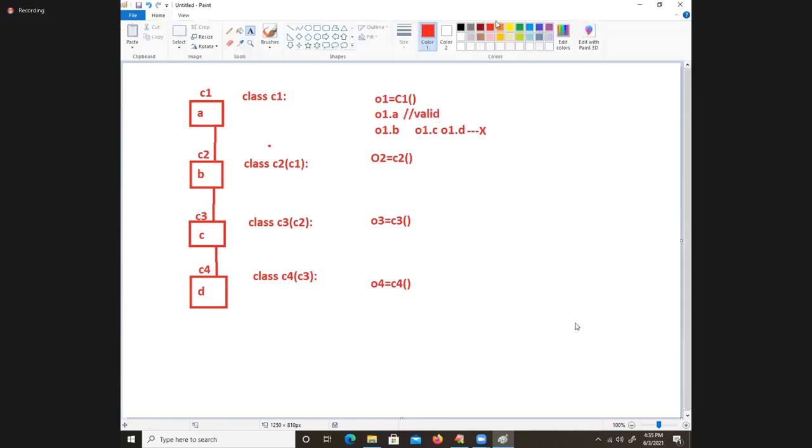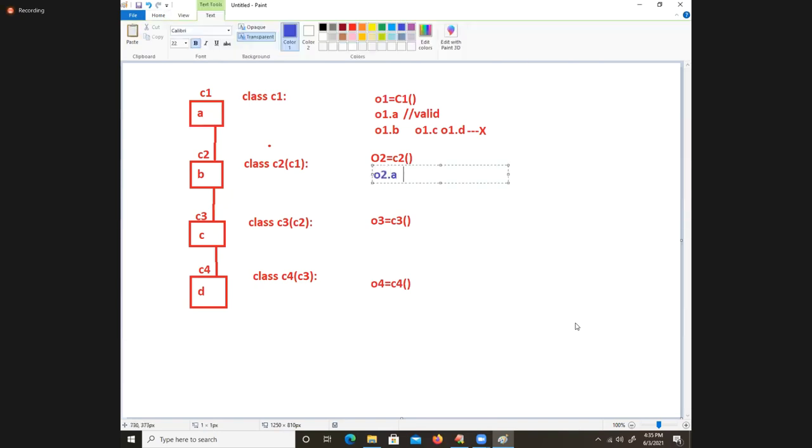Next, one more question I am asking. O2 dot A and O2 dot B. Another line I will write: O2 dot C, O2 dot D. In that you tell me what is valid and what is invalid. O2 dot A and O2 dot B is valid. O2 dot C and O2 dot D is invalid, because from the written test point of view, they will give questions like this and ask many questions in that. So please be careful that you understand what is valid and what is invalid.